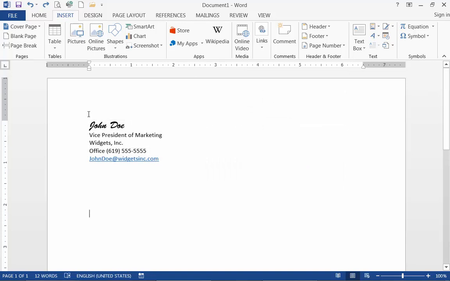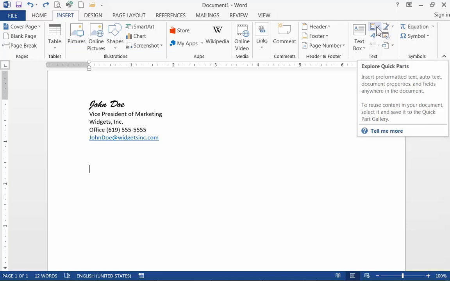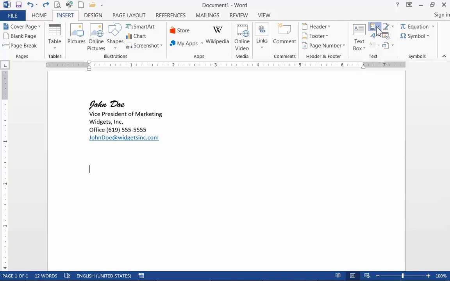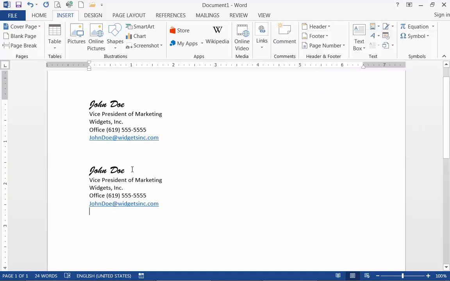Okay, and now I'm going to move my cursor down and show you how to insert this whole piece instantly. So again, I'm on the Insert tab. I go up here in the text group, I click the Quick Parts, Explore Quick Parts button, and there's my Quick Parts gallery. Now that I've created one, it's showing up in the gallery, and all I have to do to insert it is click right here, and it instantly inserts this whole thing.